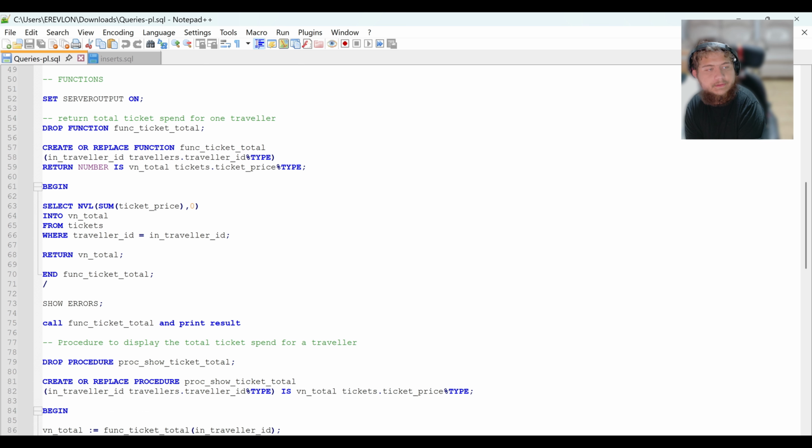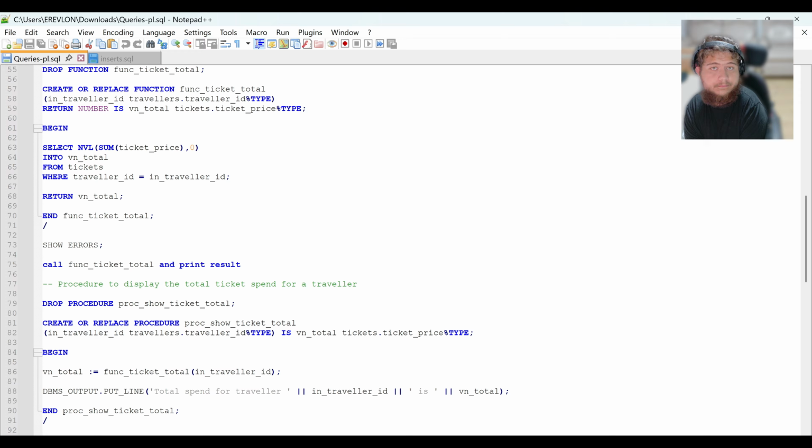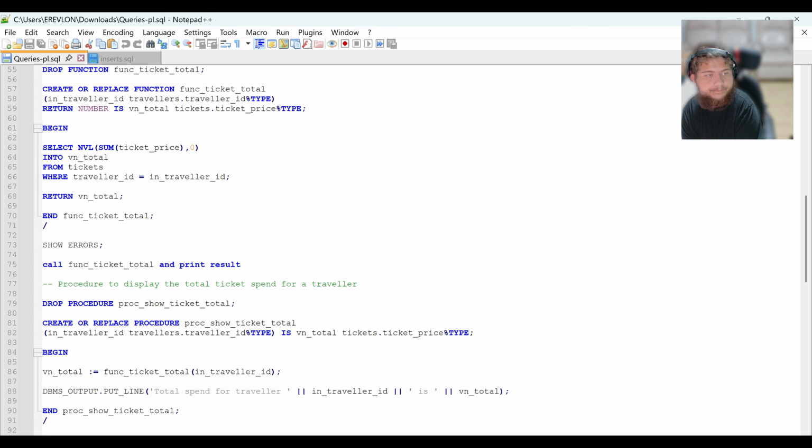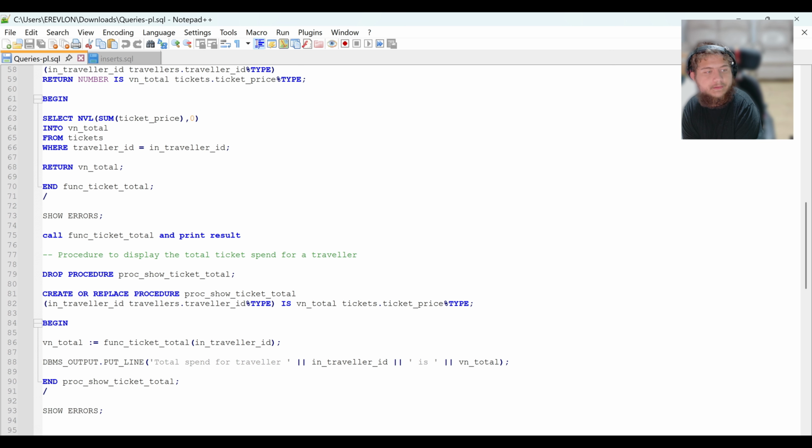Here on the function, we have to set the server output on so we can show errors and some more stuff. On functions, I started by dropping the function first, to make sure there are no dupe functions inside the Oracle. Here on the func ticket total, I use sum as required on the brief. I need to use something.